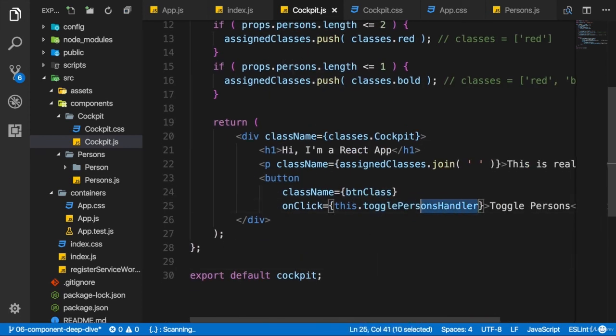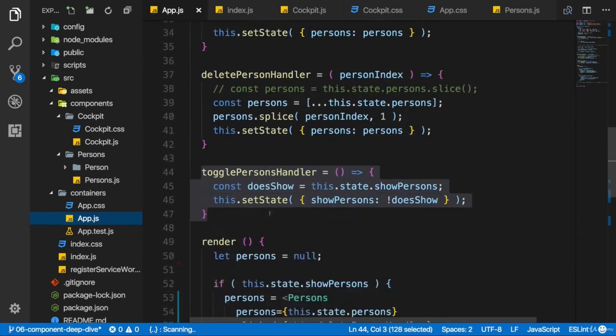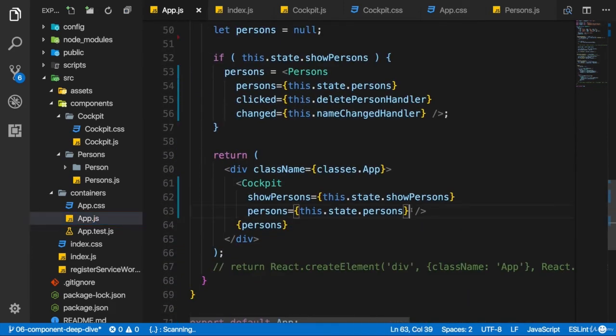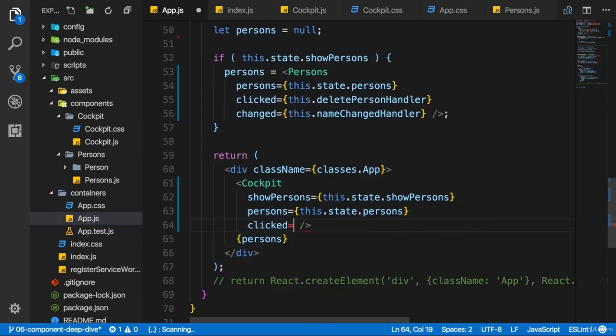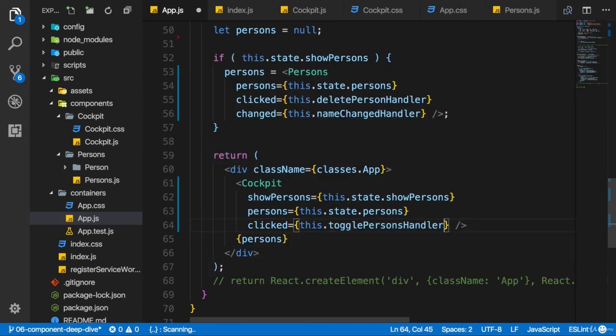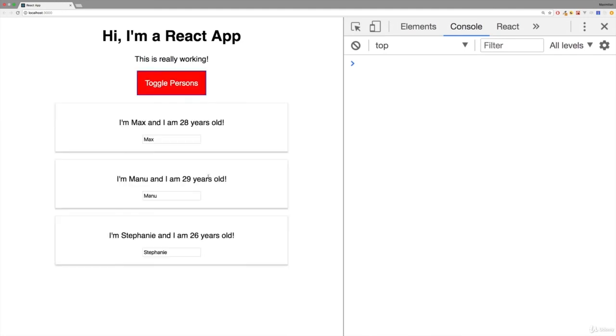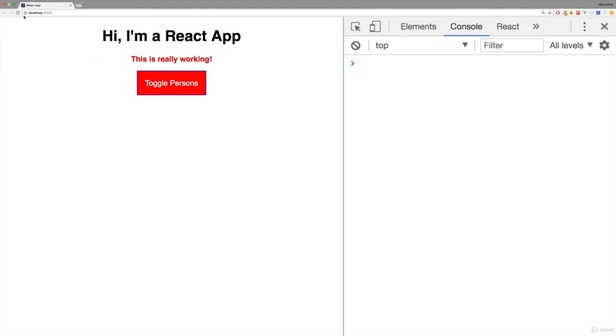So here we probably want to execute props.clicked, and then in our app.js file on our cockpit component, we want to provide this prop, clicked, which we just defined, and there execute toggle persons handler. Now with that, we should have a working button again, and we do. We can toggle this, you see it gets the right styling, and everything works as before.